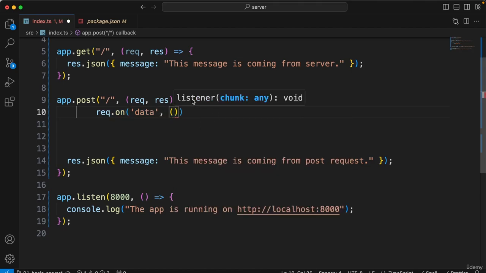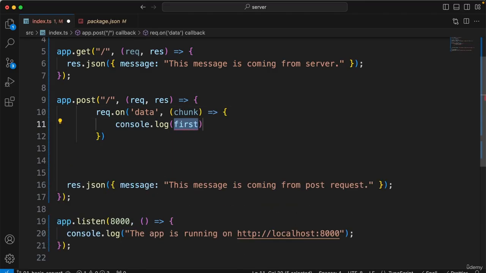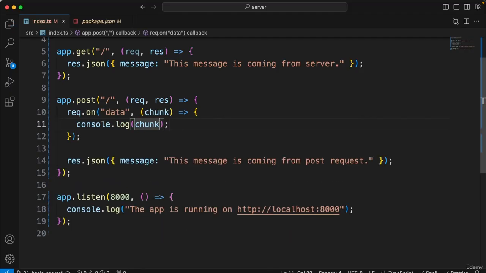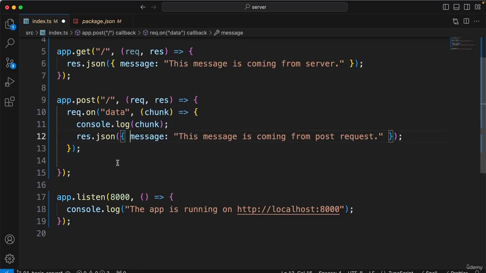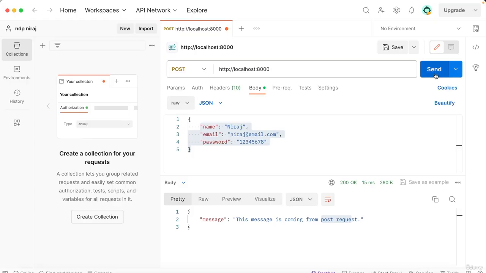As you can see, as soon as I pass this function right here, I get it as a listener, and inside here I get this thing called chunk, and this function doesn't need to return anything. So let's just call it chunk, and let's log this chunk to the console. I'll save this file, and instead of sending this JSON response from right here, because we want to fire this callback first, we have to move it inside this callback. Once we log this to the console, then we send the response back. Let's save this file, open our terminal, and send the request again to the same endpoint, and we got that message back.